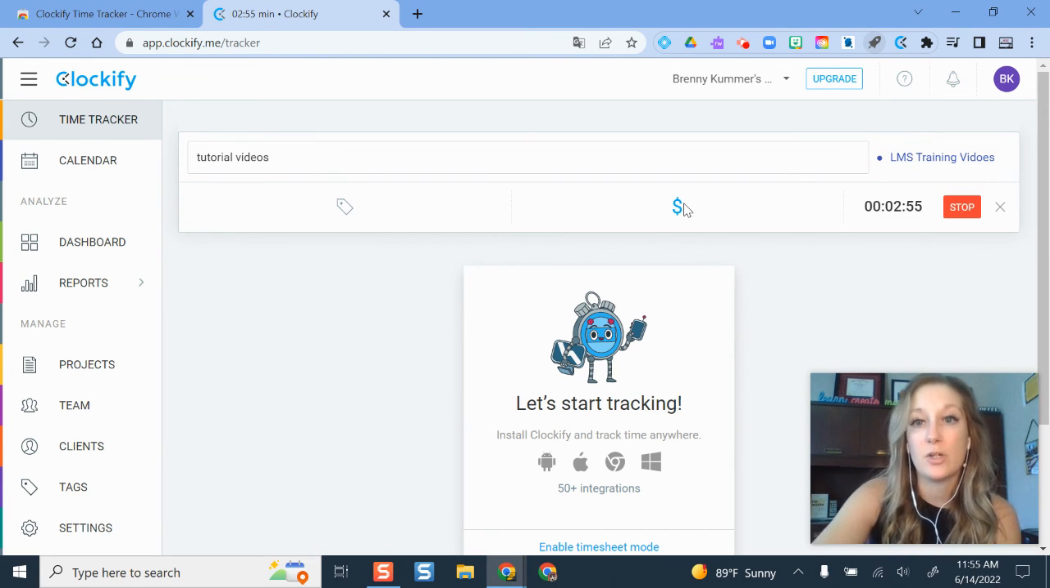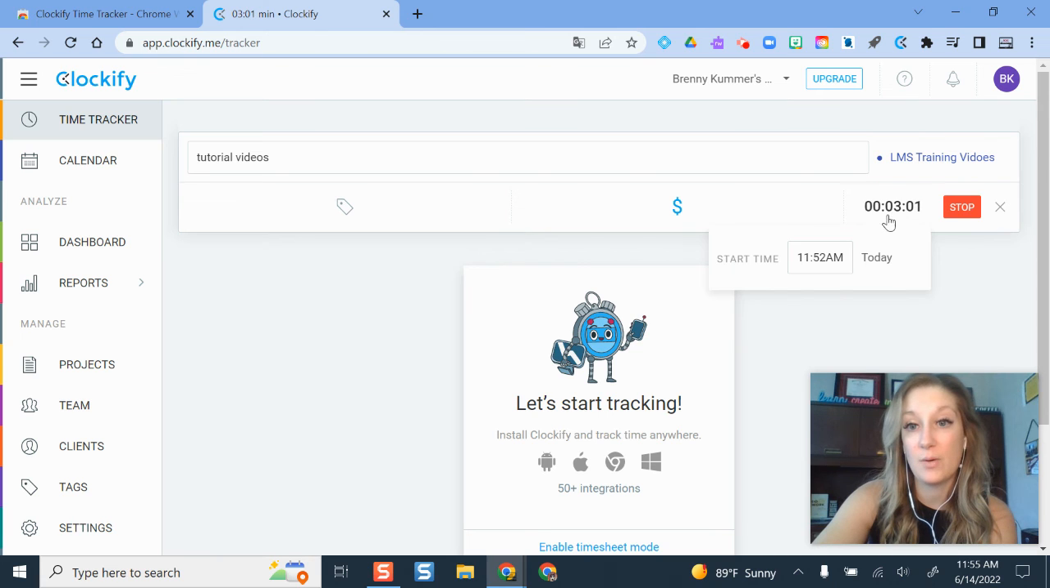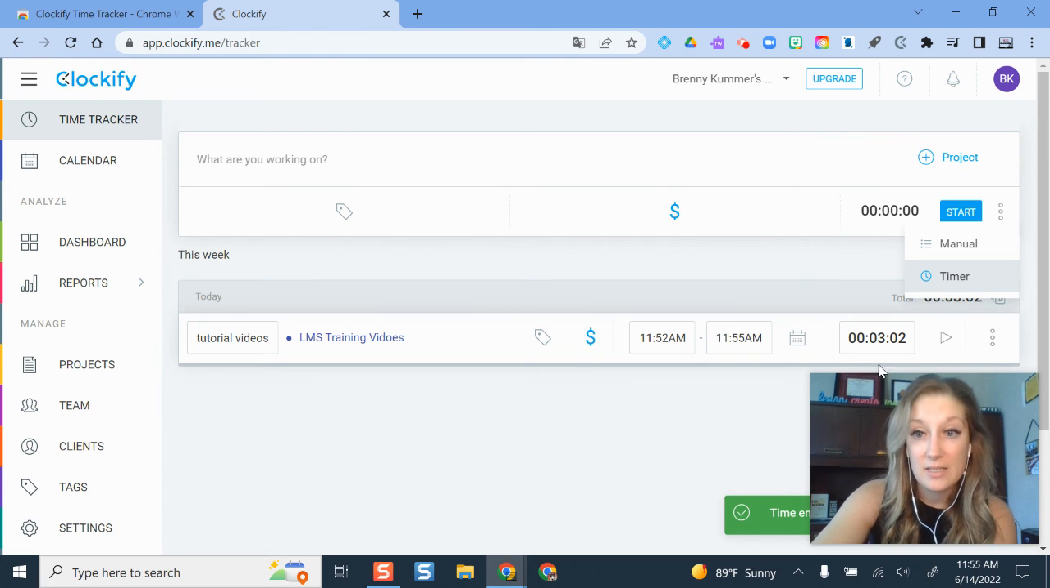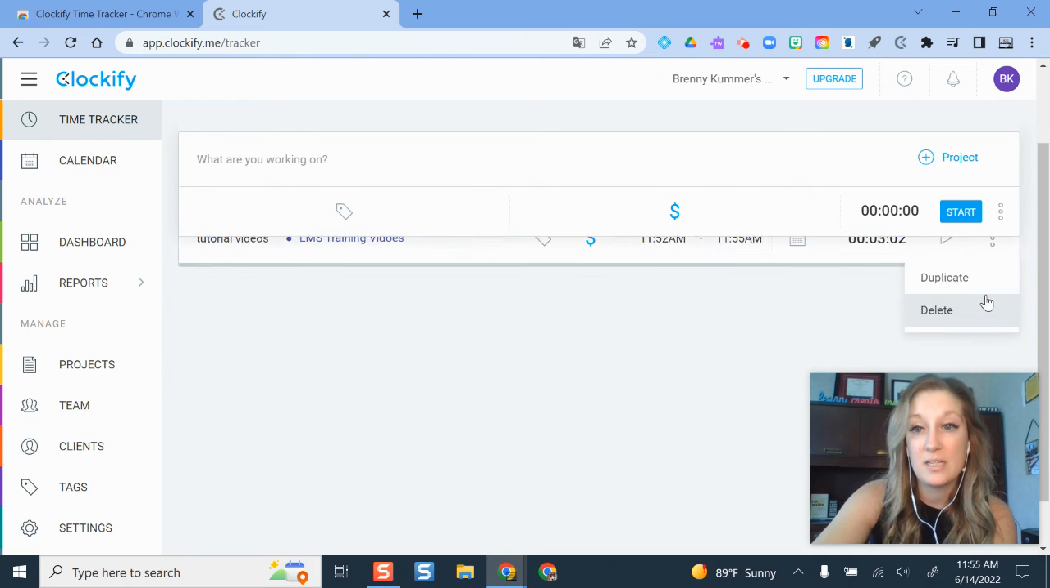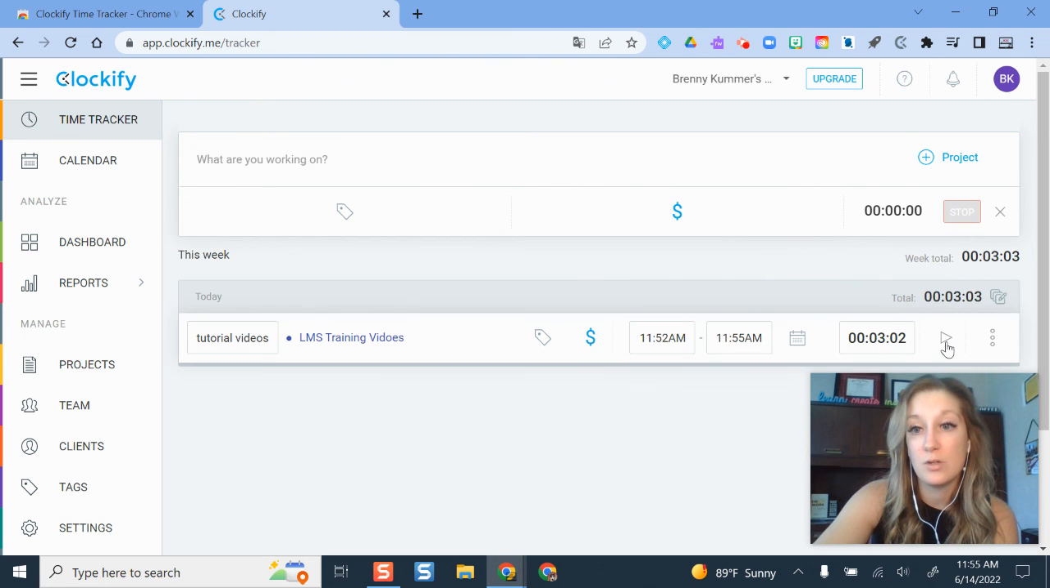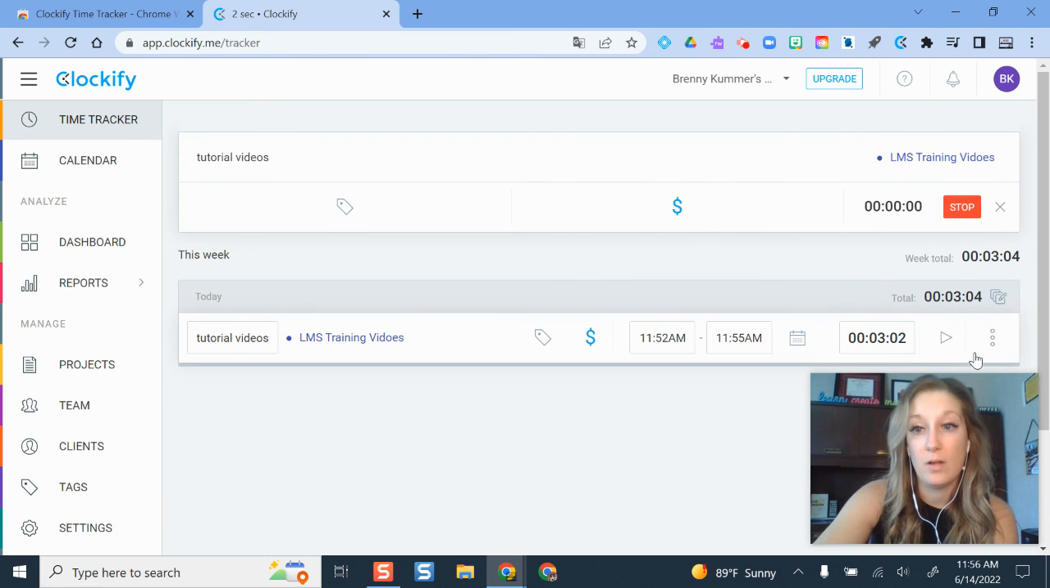So if I'm the teacher and I tell my students, all right, I want you to spend 15 minutes tracking this, then it's just going to keep going through the timer here. And I'm going to click stop whenever I'm done. You can do play again to continue that, but here we go. It shows the amount of time that I spent there. Some additional features here, you can duplicate or delete that if you need to, but that just shows the amount of time I spent on that. And I can resume that from here as well.